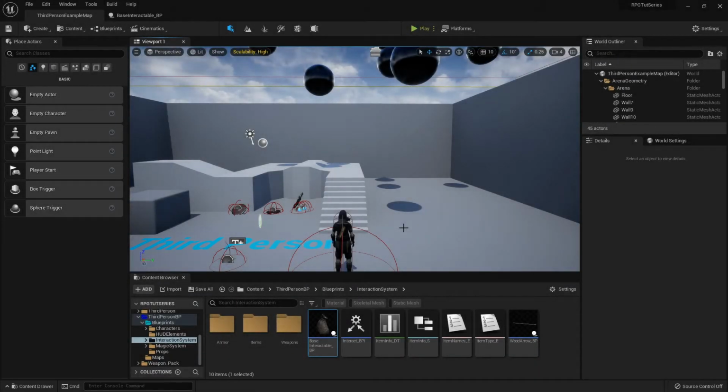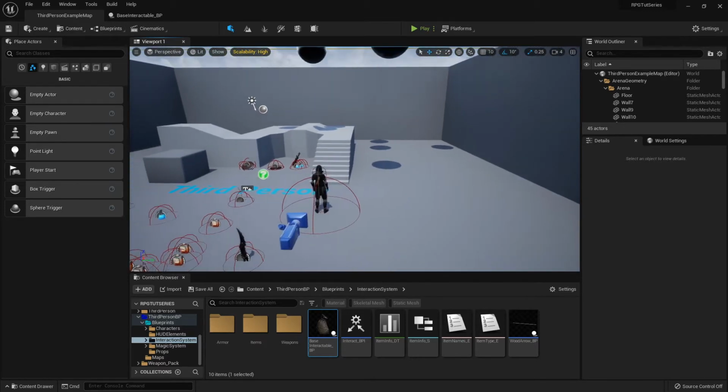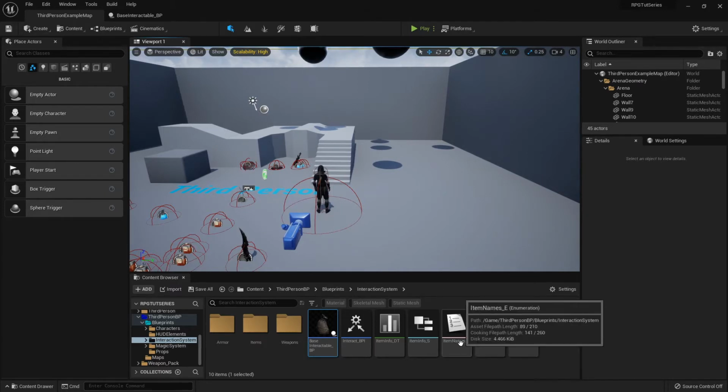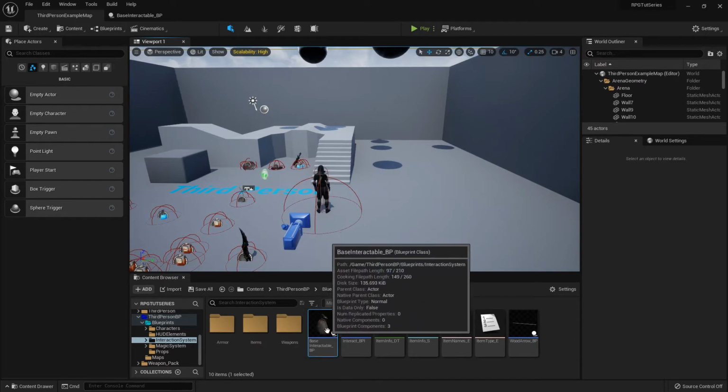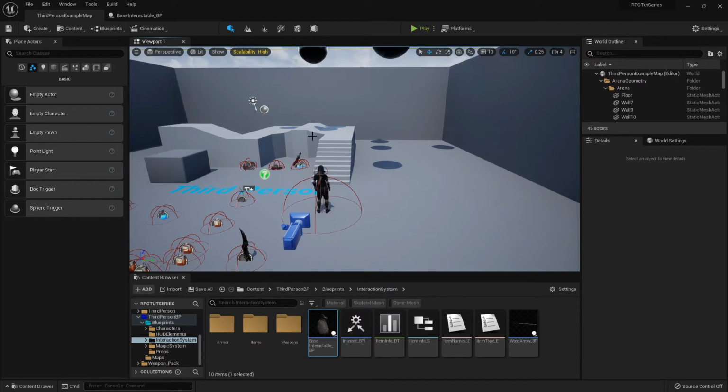So now that we have the magic system mostly in place, let's move on to the shopkeeper. The first thing I want to do in order to set up the shopkeeper is go to my item names enumerator, because we're going to be using the base interactable. That way we can just use one and scatter them around. We'll just use one of these.